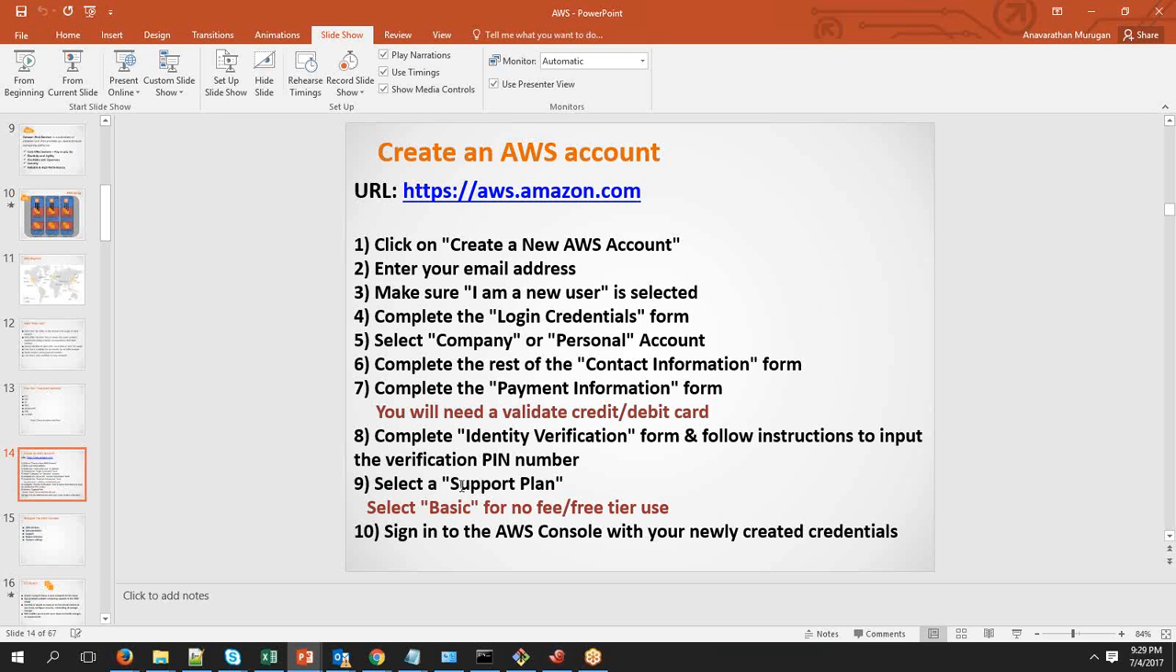Please make sure when you are choosing a support plan, you choose the basic one, that is the no fees or the free tier account. That is when you will not be charged. And further, once you have chosen this and you close it, the account will be created. So that is how you can go ahead with signing in to the AWS account.